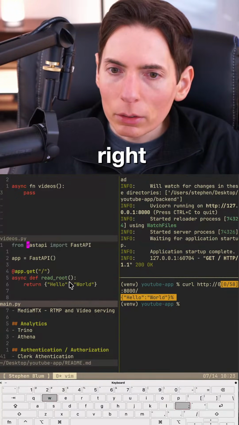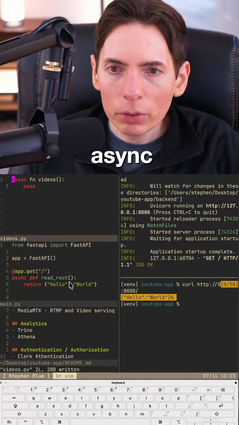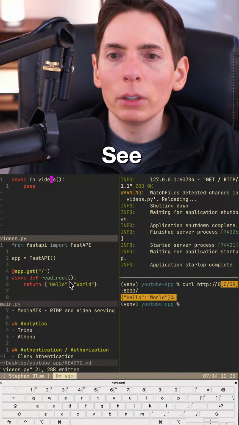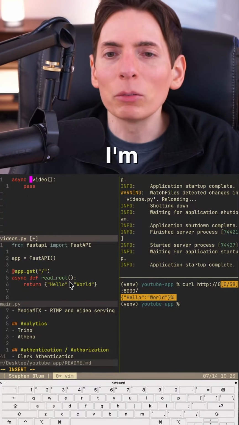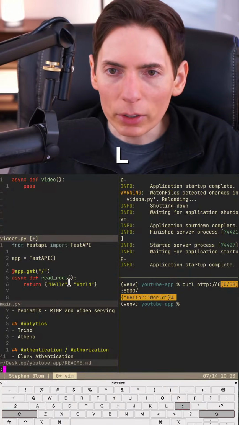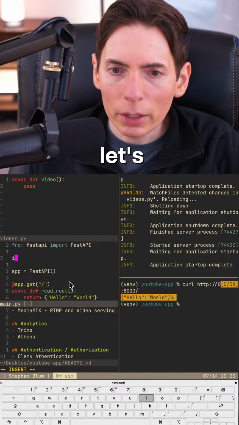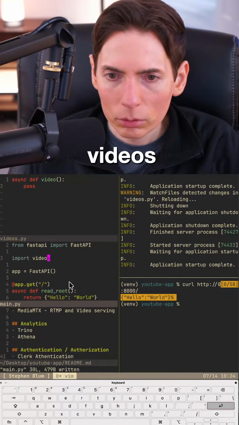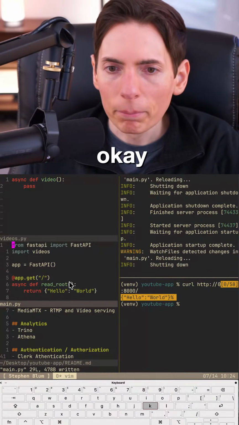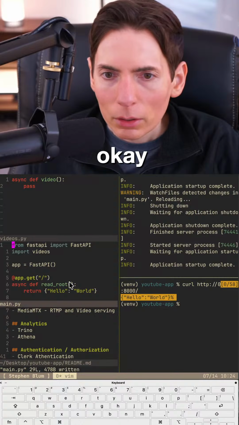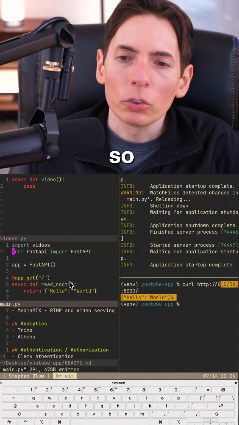All right. Let's see here. So async videos. Let's see, videos. Yeah, async function video. Wait, not function. I'm in Rust land. I'm in Rust land. Whoops. So we'll say import videos. There we go. Perfect. Okay. I'm going to put it like this. Okay, so that will be our videos.